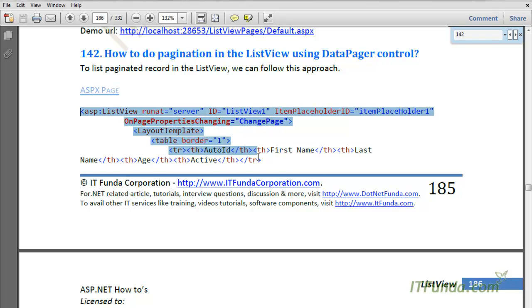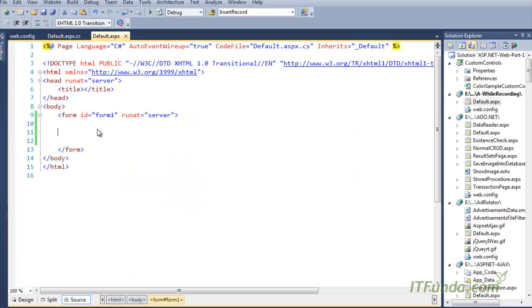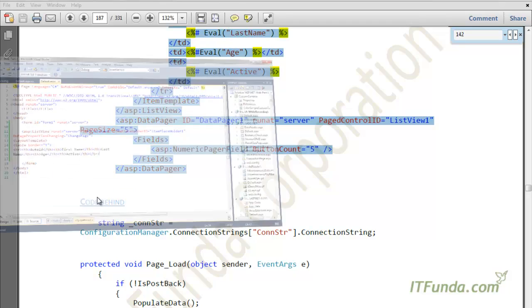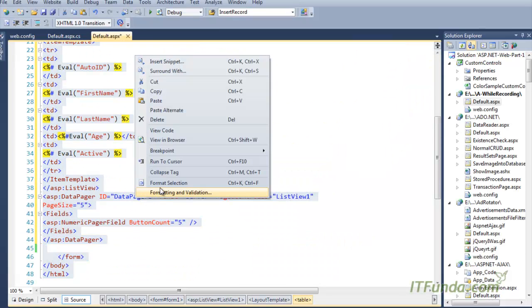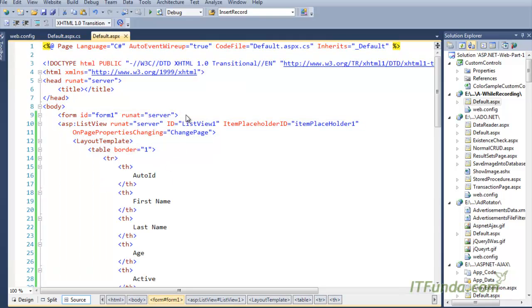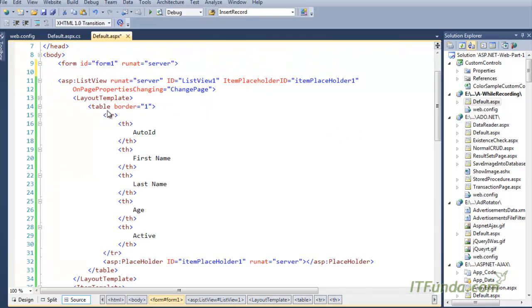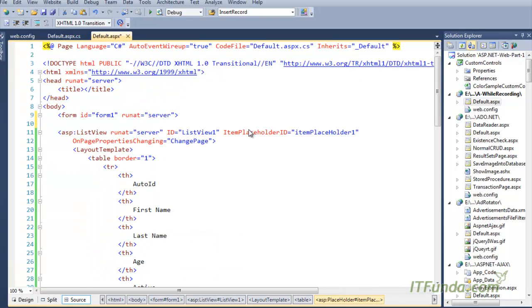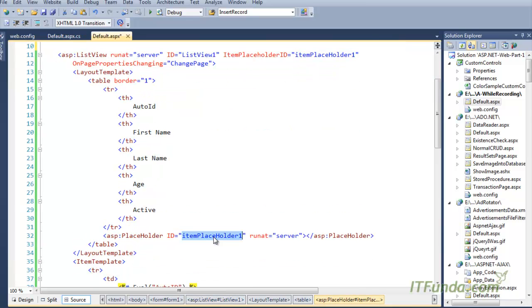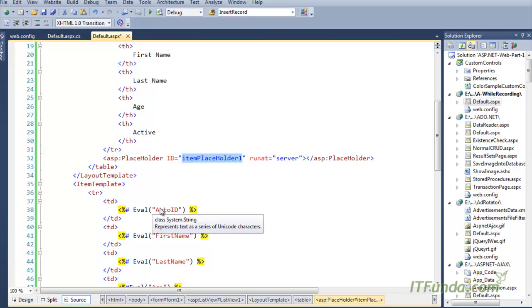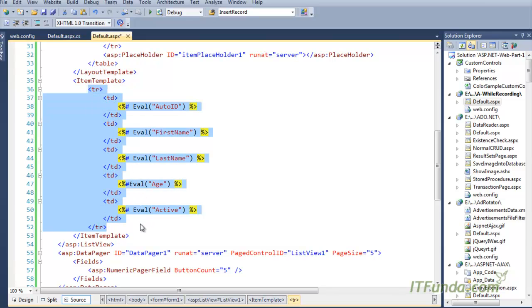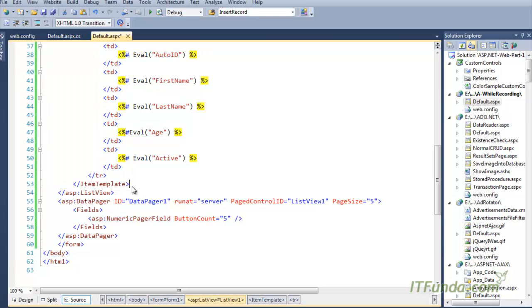First, let me copy paste the code for the list view control here. So this is my list view control. Let me copy paste the entire code of the list view as well as data pager. Now let me format the selections, and now here you can see that I have a list view control, and this is my layout template where we have a table, tr and th, and then we have kept one placeholder, and for this placeholder I have specified item placeholder id equal to item placeholder 1. And then we have specified the item template where we have just written the value of the data source. Fine, this is a very simple list view control.